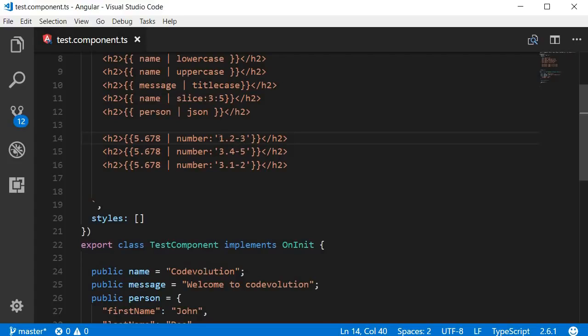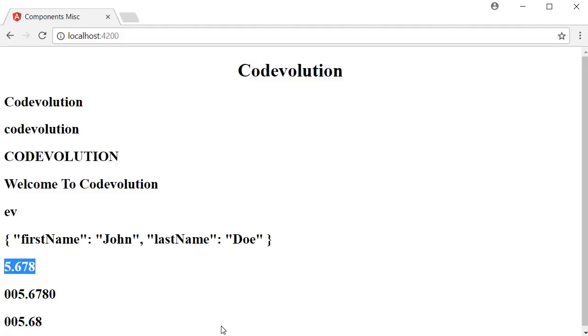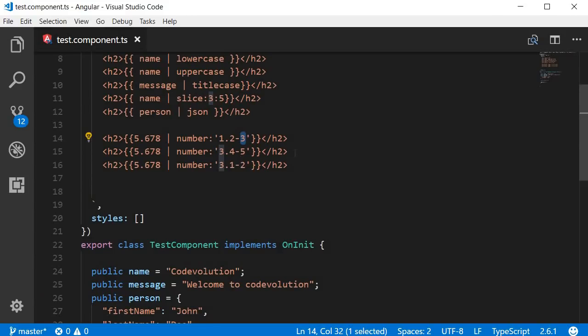So if you take a look at the first example, 1.2-3. So I want minimum 1 digit in the integer place, 5. Okay, we've got that. Minimum 2 digits in the decimal place, so 6, 7. Okay, we've got that. And the maximum number is 3 digits in the decimal place, so 6, 7, 8. So if you take a look at the browser, it is going to display 5.678. There is no change whatsoever. So let's take a look at the second example and you can make out the difference. In the integer place, we have specified the minimum digits to be 3.